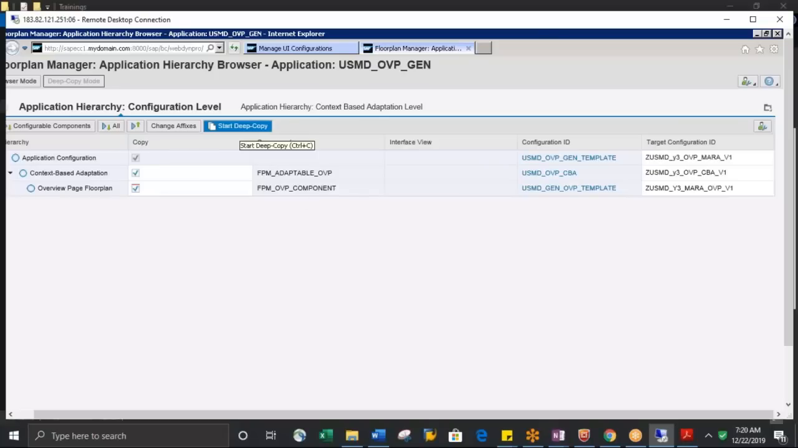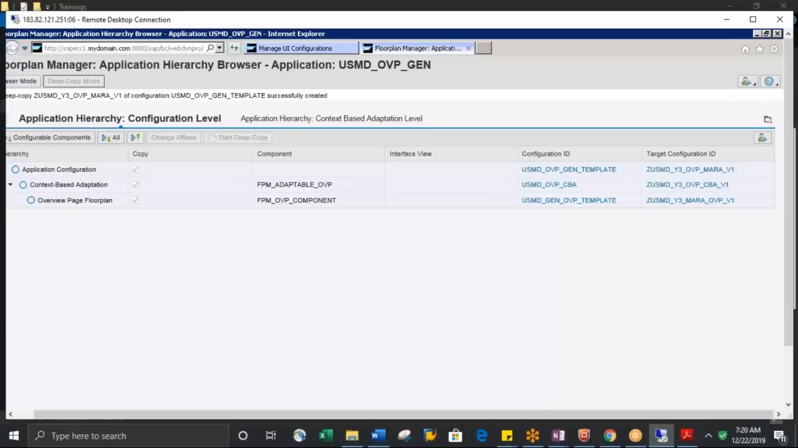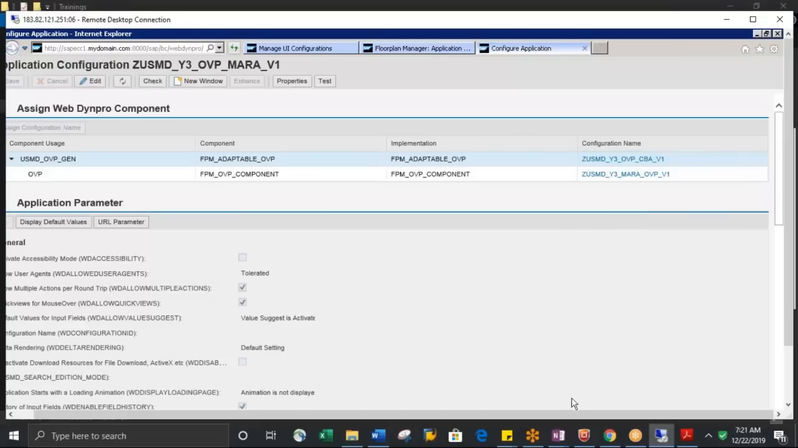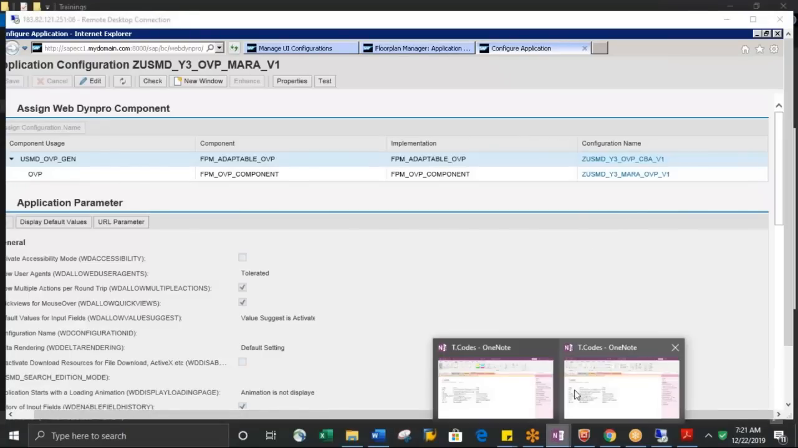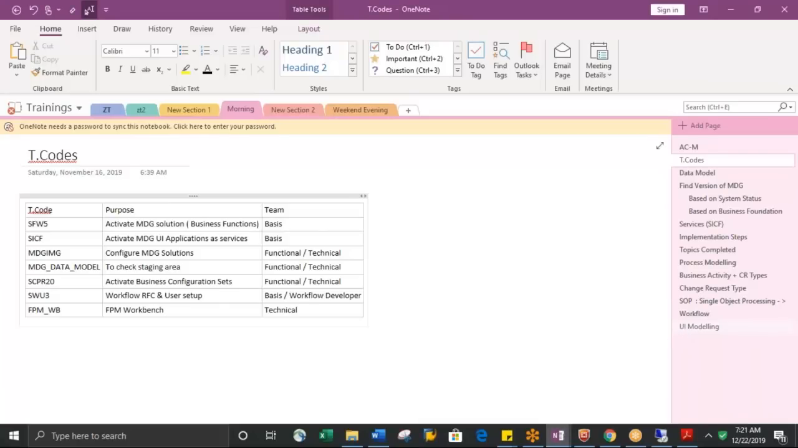Now I'll say start deep copy. The system will ask me a package. Then there are three configurations which are created: application configuration. Let me note down the steps for this as well in parallel.